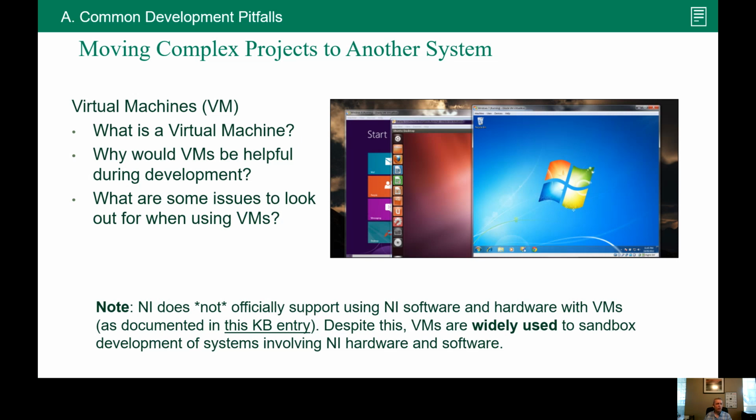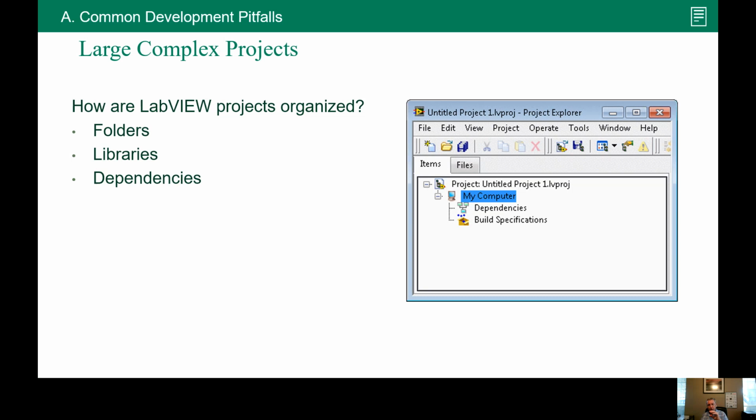If you're running into issues, you've got a project that uses LabVIEW 2019 and NI-DAQmx 19, and all of a sudden you've got a new project that needs LabVIEW 2018 and NI-DAQmx 18. You can't have multiple versions of that driver installed on the computer. VMs are a good way to get around that limitation and be able to work on those projects independently without having them interfere with one another. So that's my spiel on VMs, I guess.